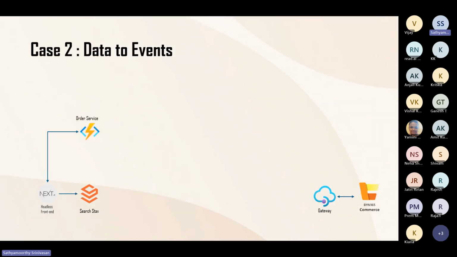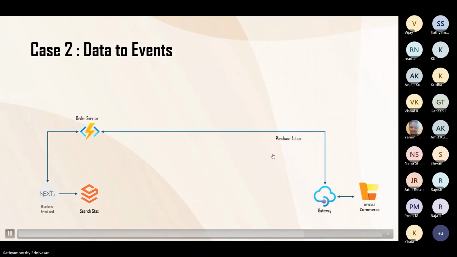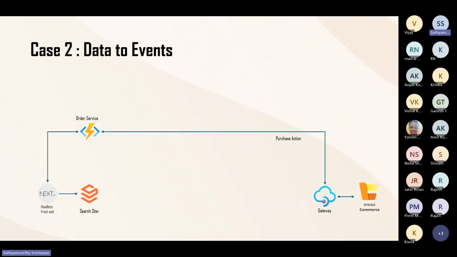So this is another example for event-driven architecture. Let's assume we have a headless front-end solution available on the site, and we have a microservice which is the order service. Also, we have a system where the data gets indexed in the search stack. If we want to do any purchasing, we always do it through the order service that connects to the Dynamics 365 system. So we want to place an order into Dynamics 365 through the order service.